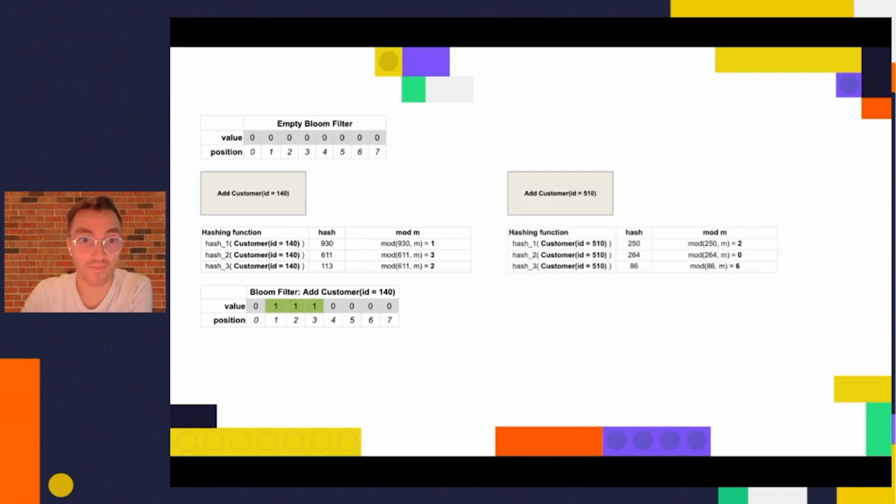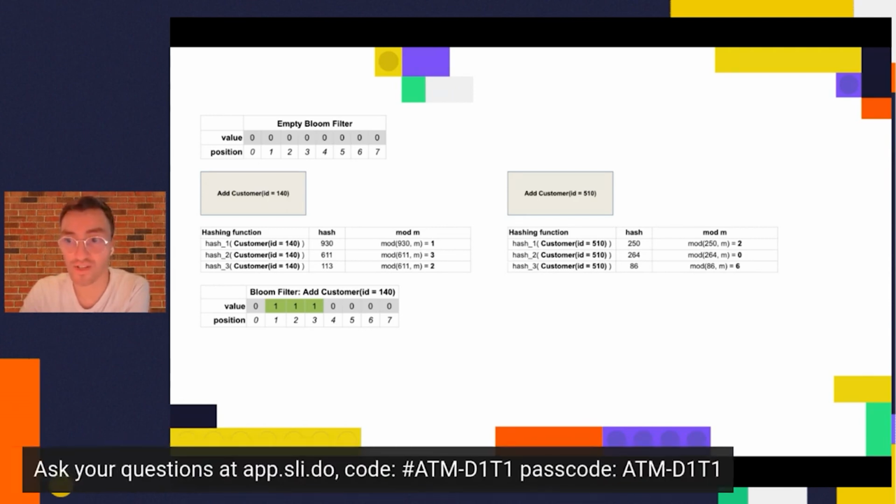Great, our first customer is in our bloom filter. Let's add another customer with identifier 510. Let's calculate hashes once again, and also a side remark. Usually for hashing functions for probabilistic data structures, we use quite fast hashing functions, which are kind of different from secure hashing functions. So that's a side note. Let's calculate the modulo. The modulo is 206.